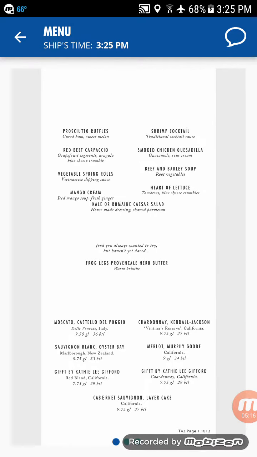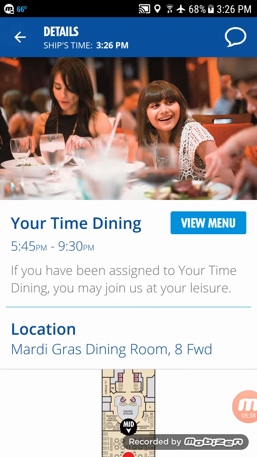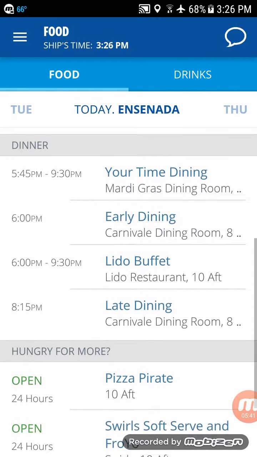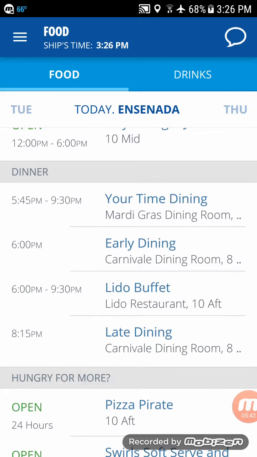The appetizers, it just seems that there are a couple more options for the main entree section when you actually sit down than what's listed on this particular menu. And then there's the early dining and late dining. So your time dining, early dining, and late dining all have the same menu. The only difference is what room you're going to for your meal and what time you're showing up.